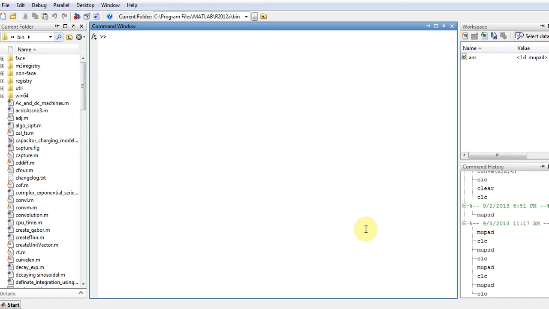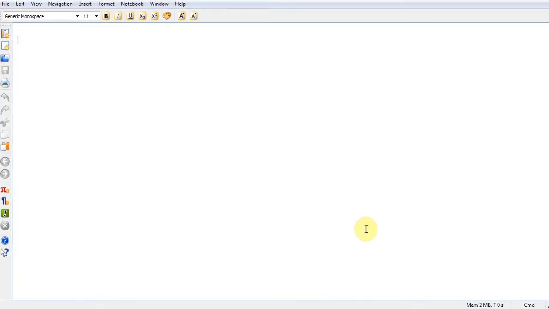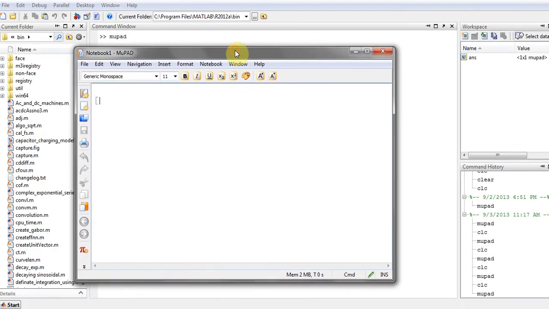My name is Usman Arshad and I'm just going to demonstrate the environment of MuPad. Just open Matlab, type MuPad and hit enter. It will take a while and it will open this window over here.